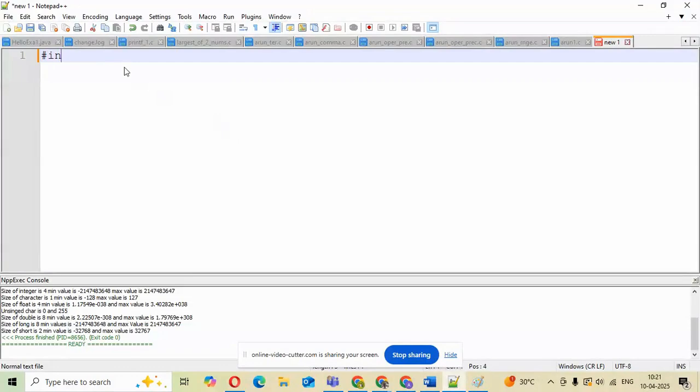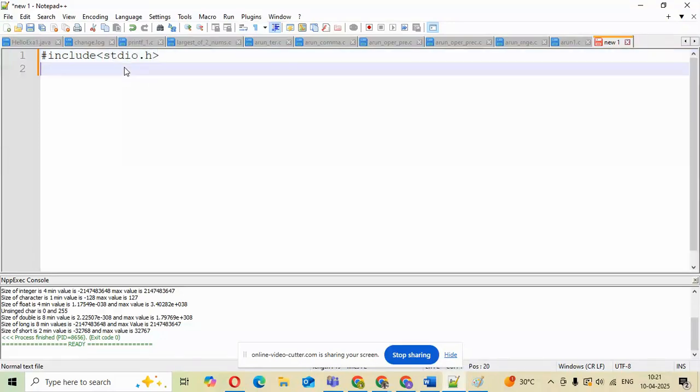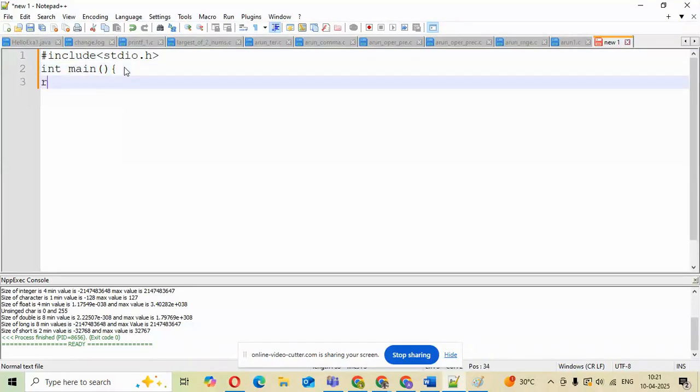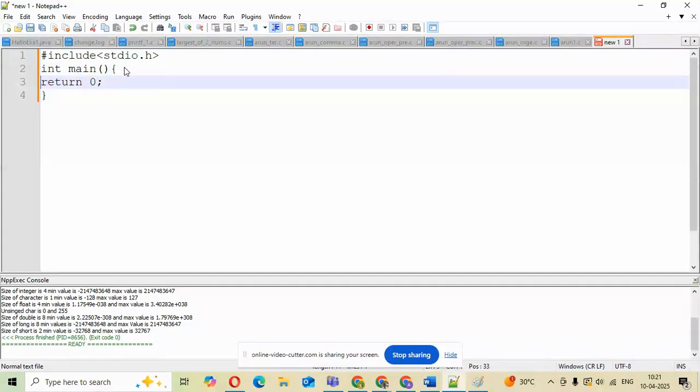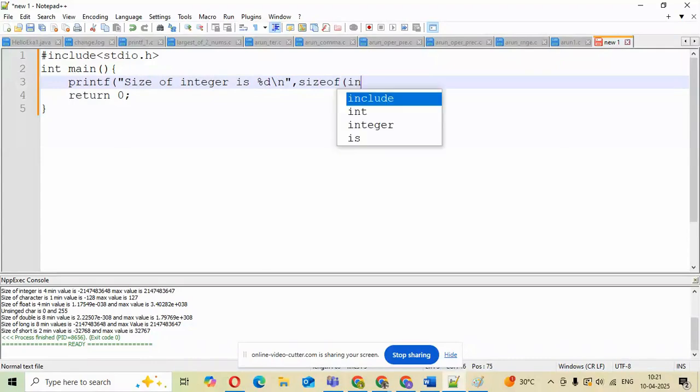So how do we check the size of each and every data type? I give #include stdio.h, int main, and then return 0. You know this format of C language. I give printf "size of integer is %d \n" comma. You know we can use the sizeof operator. So I save it.